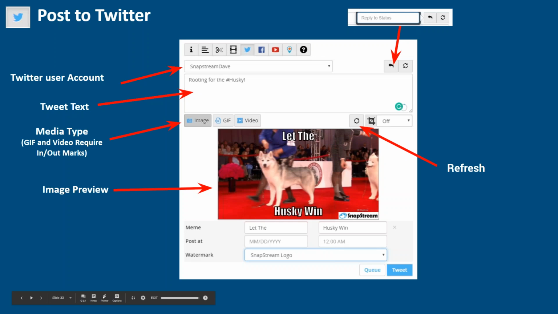Next, we're going to select the media type. In this example, we're going to use an image. If you move the playhead around, you'll see that it will not update the image automatically, and that's why we have the refresh button on the right-hand side. Also, you see an image preview of what you'll be posting, so you can get a little preview that way.